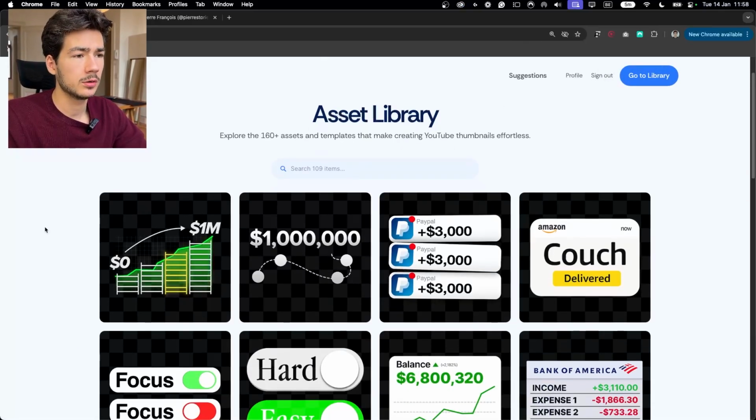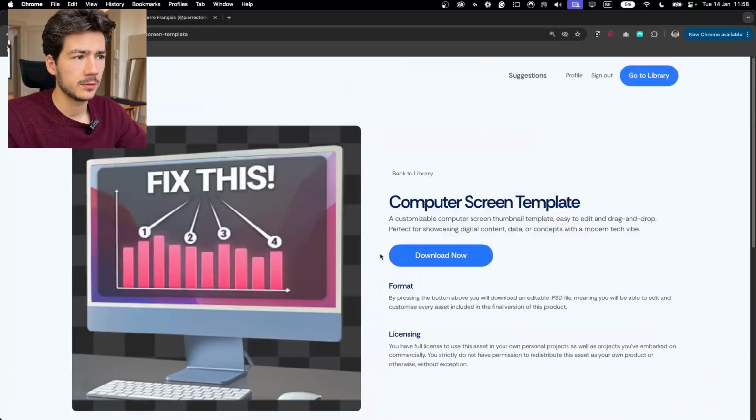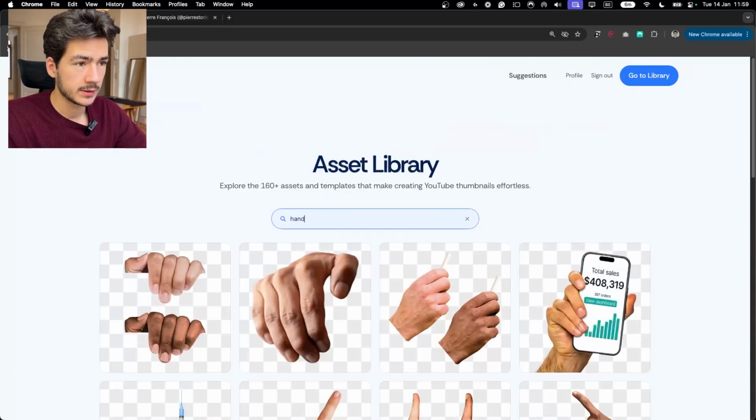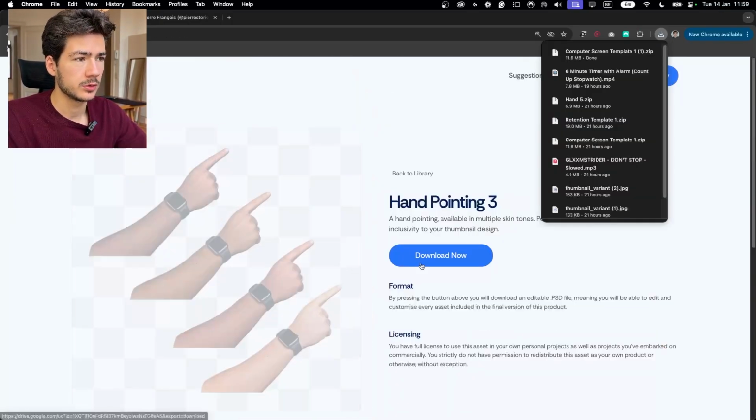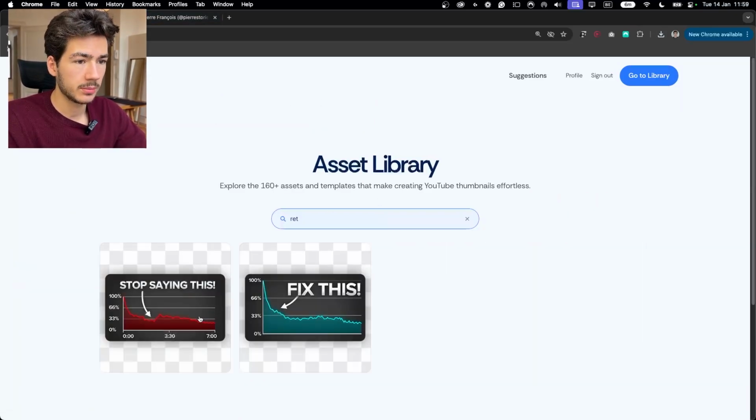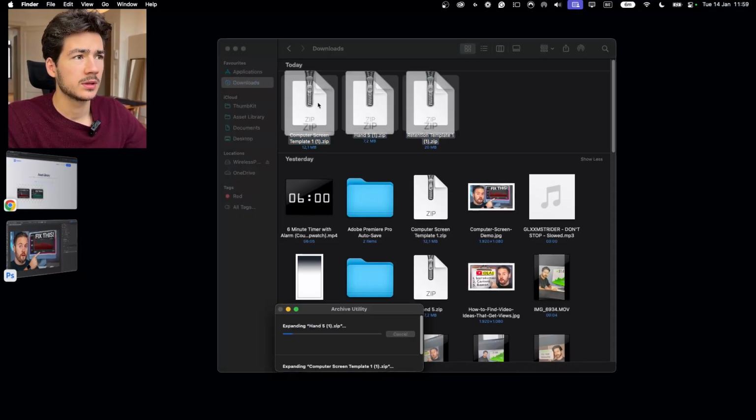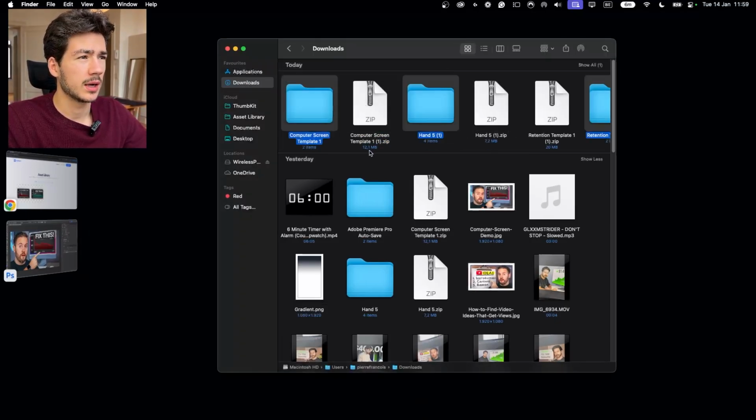I'm signed in here. I already know which templates I want to use, but there are a bunch. I'm going to use the screen, download the hands, use multiple color tones. I use a retention template, so I have multiple. I'm going to go in my files here, my downloads. I'm going to open all of them.